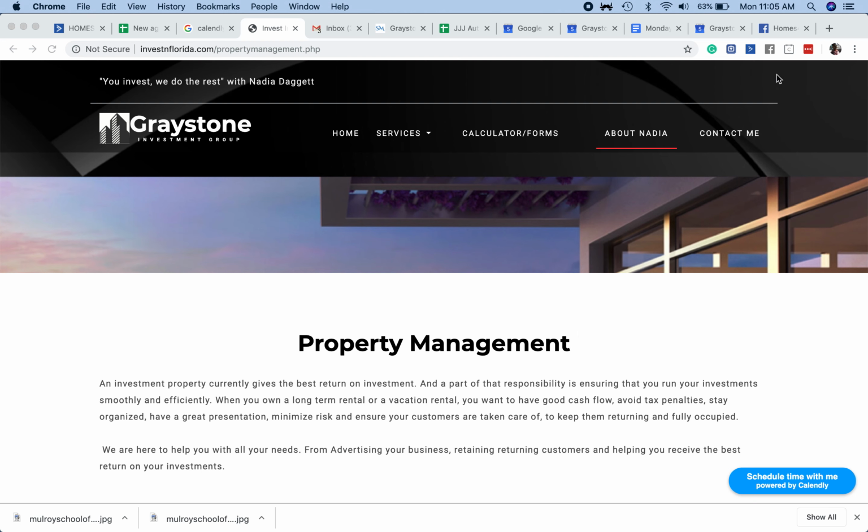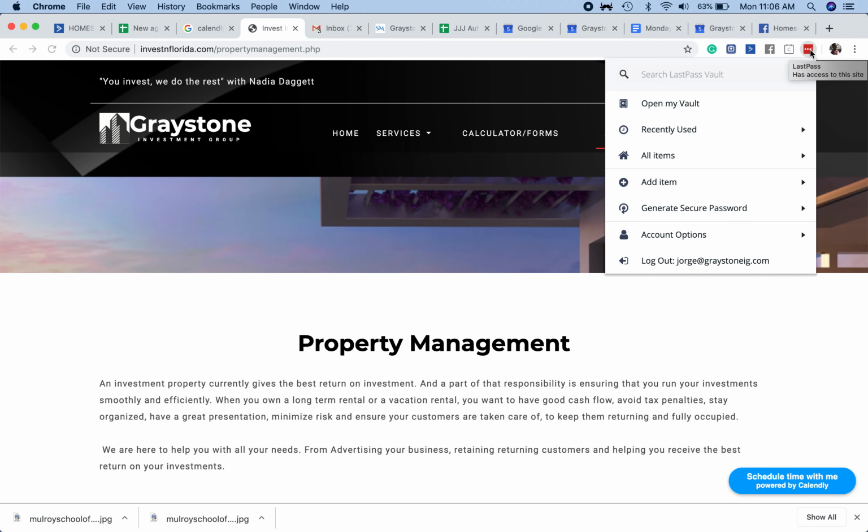But how do you share? Well, you go right here. Once you download, and this is an extension from Chrome, but there's one for Firefox, there's also one for Internet Explorer. You add that extension, and your LastPass icon is going to be here. Click on that. When you click on that, you're going to have basically your options here.